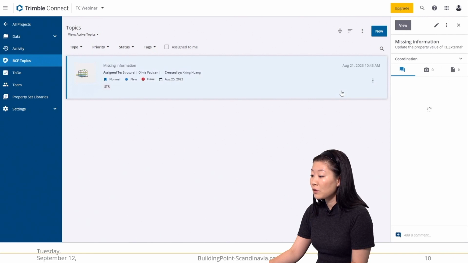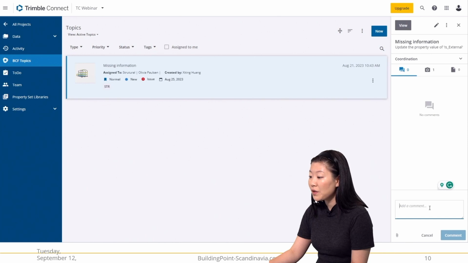Then they update the topics to inform that the property values have been updated and the new version has been uploaded to the CDE. And update the issue status to done and notify the BIM coordinator.